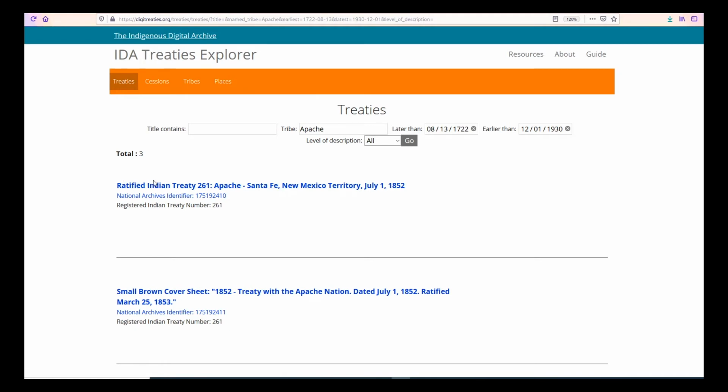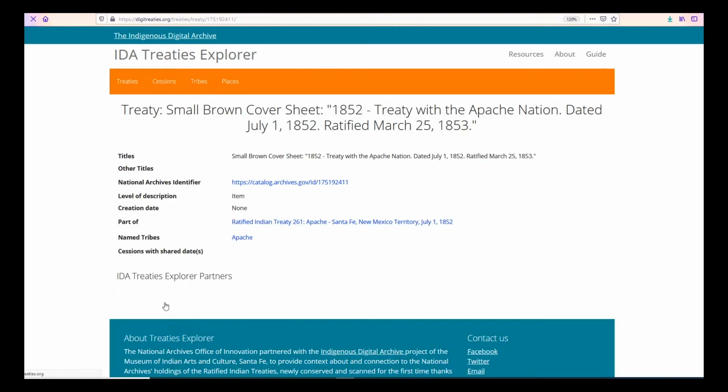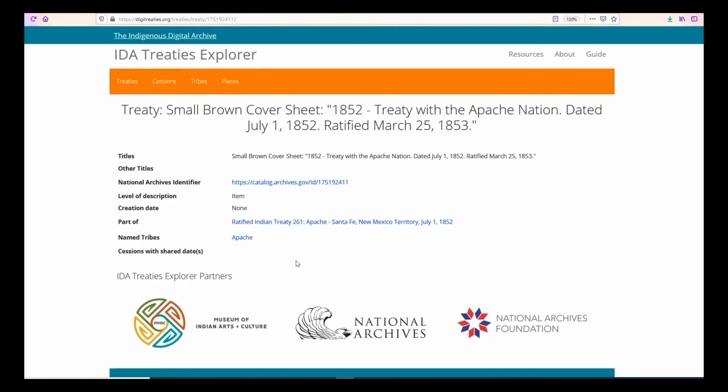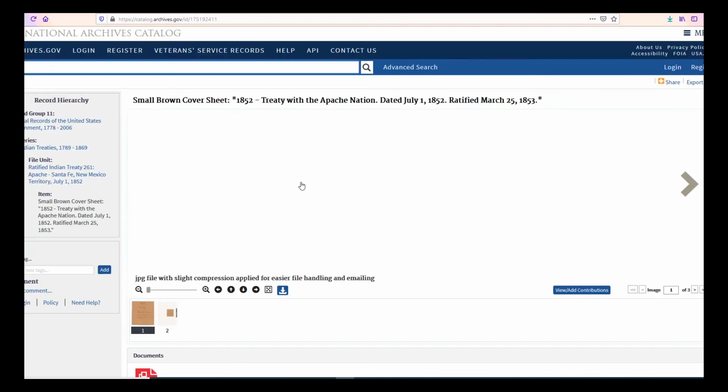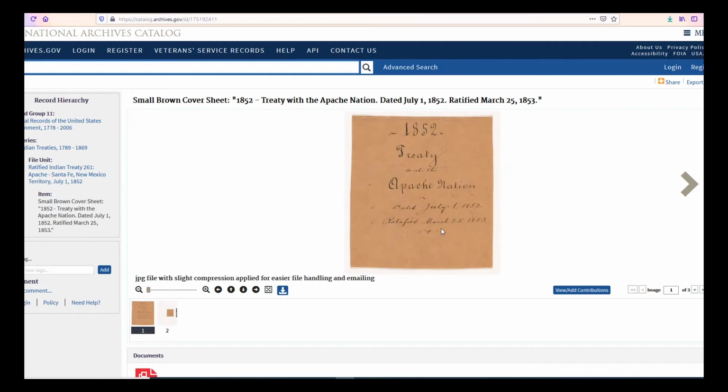We also have a cover sheet. The cover sheet will not have a lot of text on it, as it's only used as a protective cover for the actual treaty. It will usually only have a date and the name of the treaty, and possibly where the treaty was signed. Looking at the record for the cover sheet, we see that there's a link to the National Archives record. Using this link, we can view the scanned original document. Looking at the document, you can see the original handwriting. The paper is actually brown, thus the name.